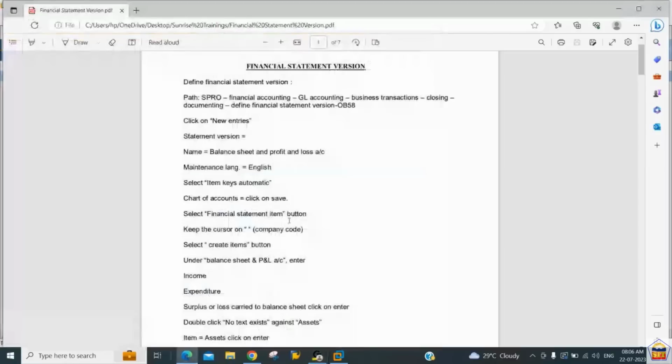In the last lecture, we have completed the asset accounting. Now we are going to see this financial statement version. So our next topic is financial statement version. Whatever balances you have for your GL, you are going to maintain under this financial statement version. So we can create the balance sheet and profit loss statement with the help of this financial statement version.